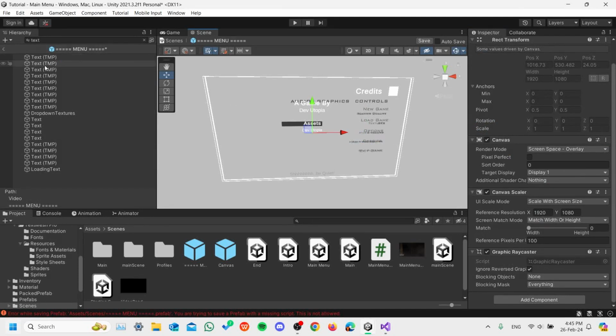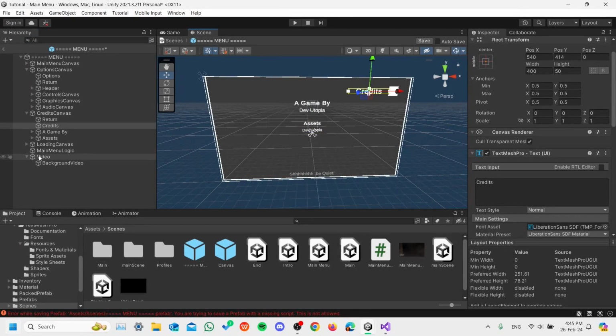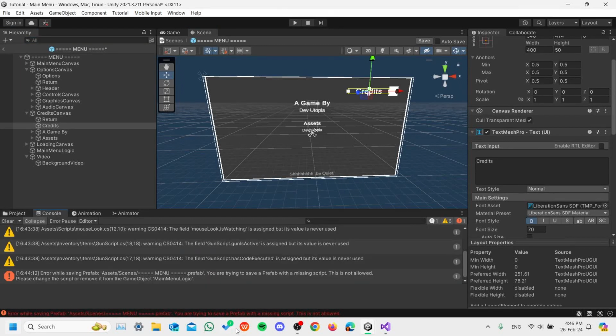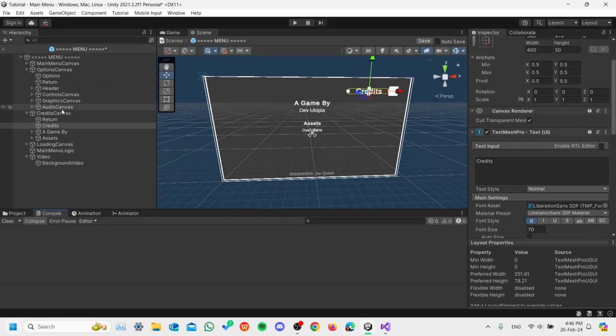Like if I show you for this one, if I close this and go to this credit one, because this name was changed, so it was like credit, you have to personally go and change it. So you can change fonts easily like that if you have your own font. So this console error is now resolved. You can just clear it all, no need to worry about that.